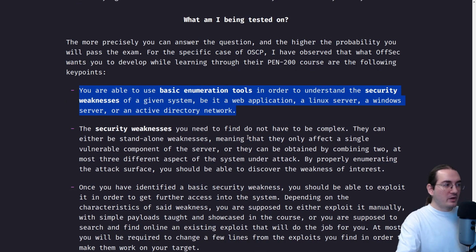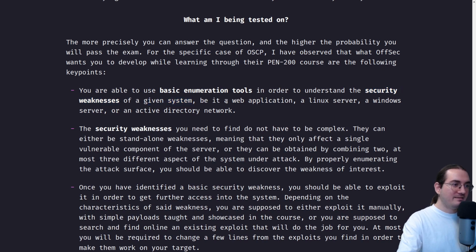The first one: you are able to use basic enumeration tools in order to understand the security weaknesses of a given system, where the system is either a web application, a Linux server, a Windows server, or an Active Directory network. So we have 4 different technological contexts: web applications, Linux servers, Windows servers, Active Directory network. And we're talking about basic enumeration tools. Nothing too sophisticated, nothing too fancy. Basic enumeration tools to understand the security weaknesses.